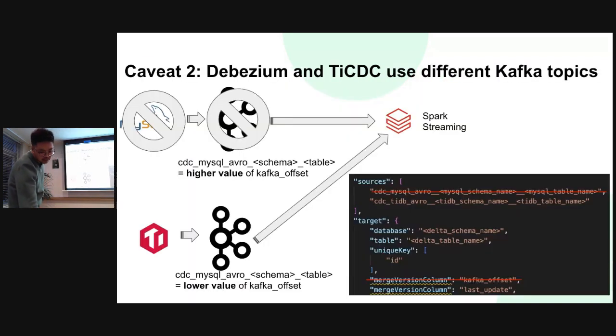And yeah, so there's another difficulty which has nothing to do with PingCAP. It's just the way migration works. When you use TiCDC to stream data into Kafka, TiCDC and Debezium have different Avro formats. It's not 100% compatible. So we actually have to use another Kafka topic.